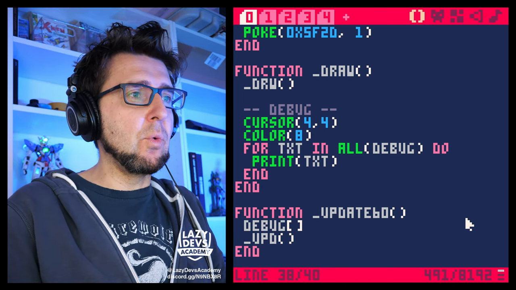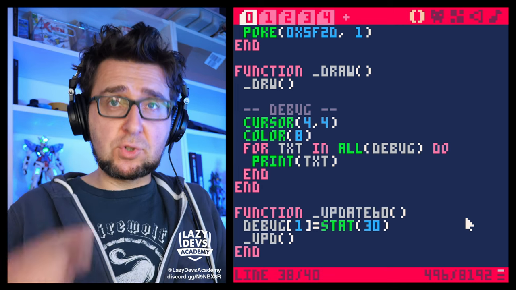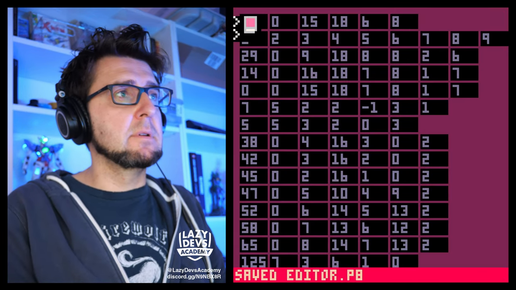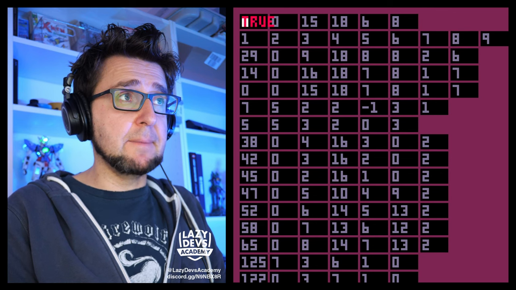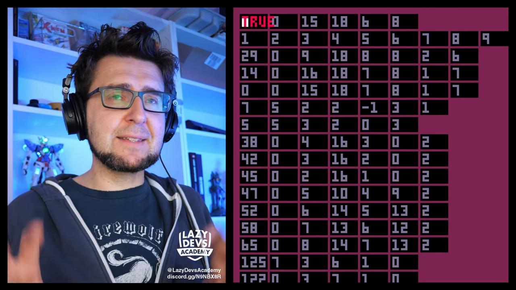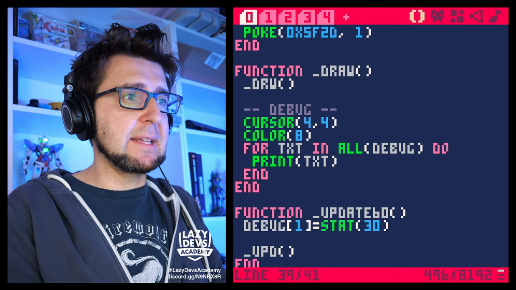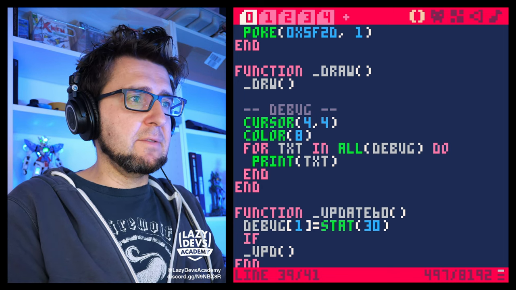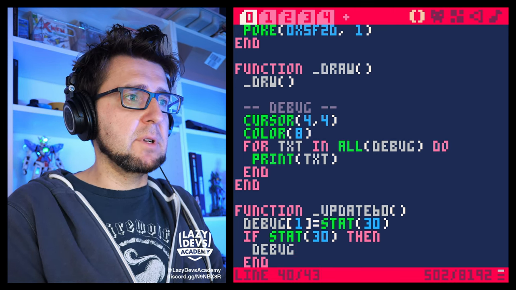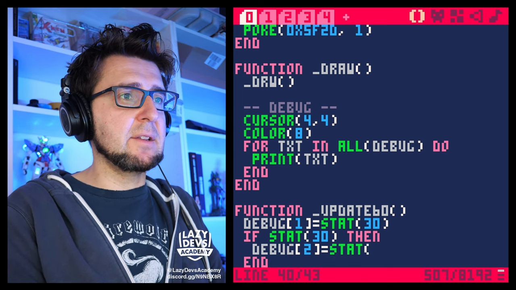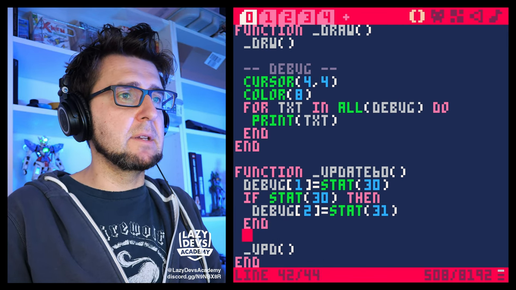We're going to go debug 1 equals stat 30. Remember, stat 30 is going to be true when a button was pressed. Now, the interesting thing is that it turns true when I press a button, but it doesn't turn false. So true means there's a button waiting for you that you have to read out. So now we do: if stat 30, if that's true, then debug 2 equals stat 31. So now we read out this keyboard press code, and then it will turn false again.